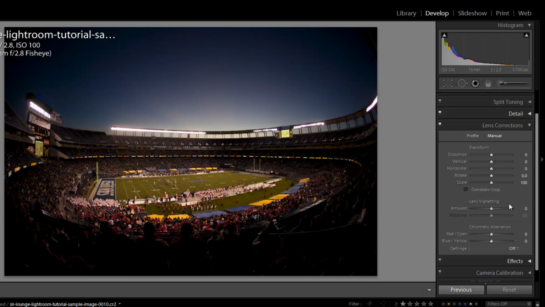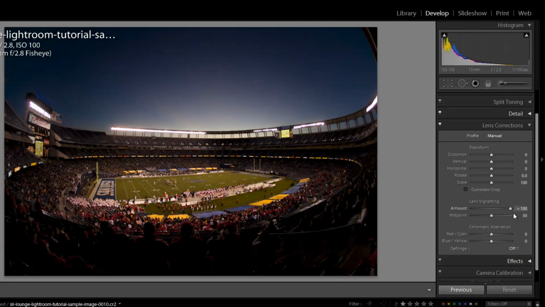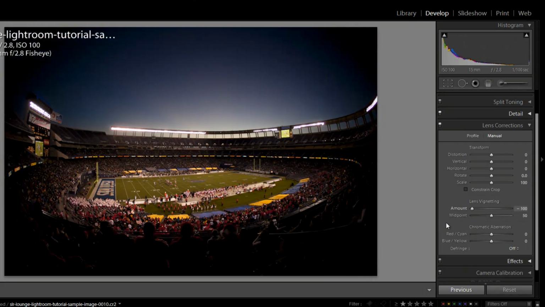Alright, so let's talk about lens vignetting. Now, this type of lens vignetting is actually meant to correct the vignette that's naturally created by different types of lenses. But you can use it artistically as well. In fact, I prefer to use this form of vignetting over the post-crop vignette, just because it's a more subtle effect. If I drag to the right, it's going to brighten my edges, and if I drag to the left, it's going to darken my edges.